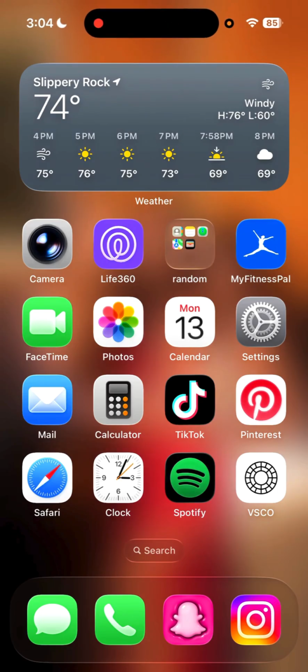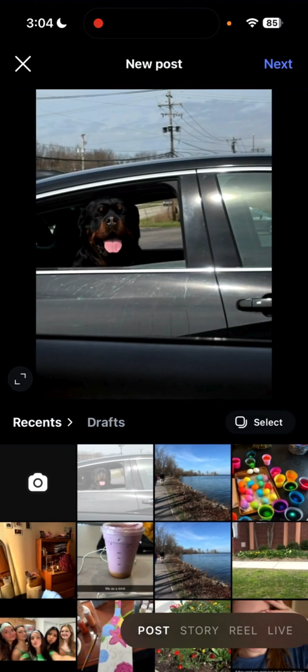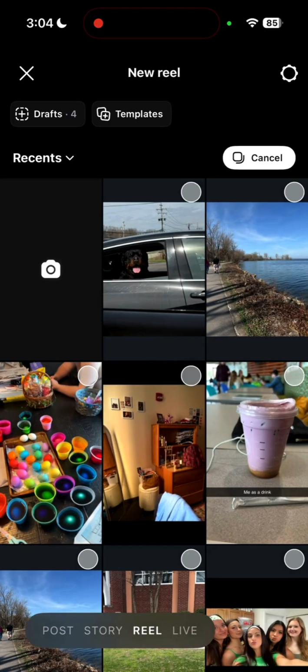This is a how-to guide on how to create and edit an Instagram reel. Step 1 is to open the Instagram app. Next, you will find the plus symbol in the upper left-hand corner. Once you do that, slide past Post and Story on the bottom of the screen using the slider.